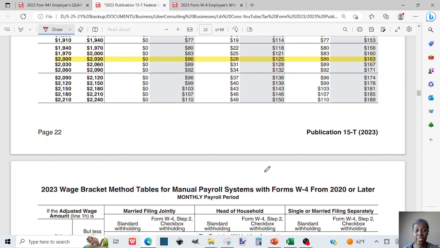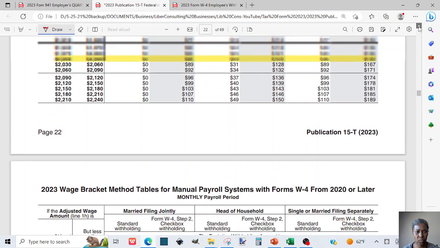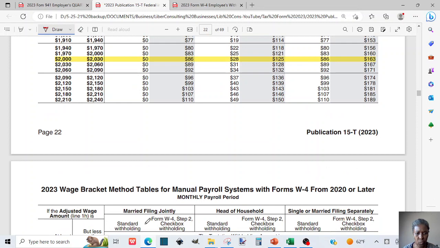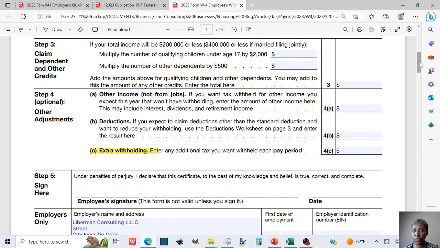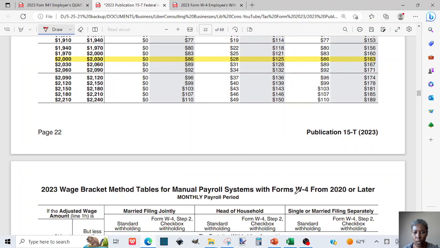Now the second thing we are going to look for, now that we found our wage brackets, is to locate the married status. That's why the W4 is important. So we'll scroll to step 1C. The employee wanted to be taxed as single. Therefore, we are going to locate the married status column that will work for that employee, and that's single.